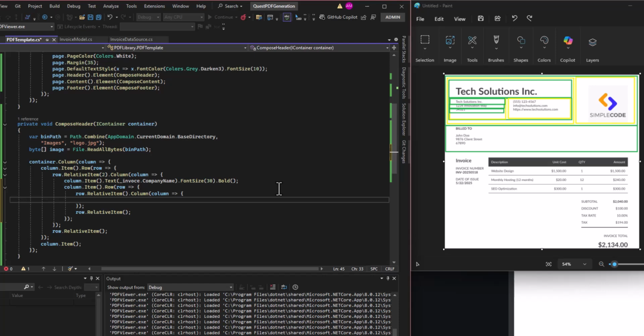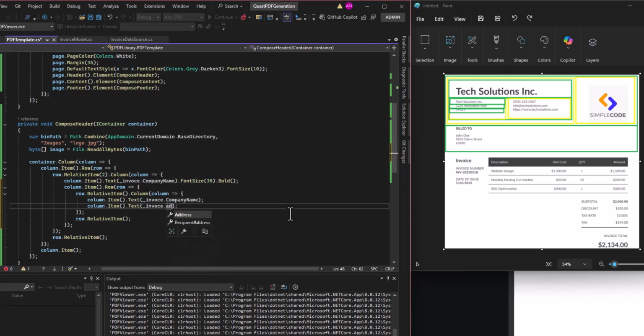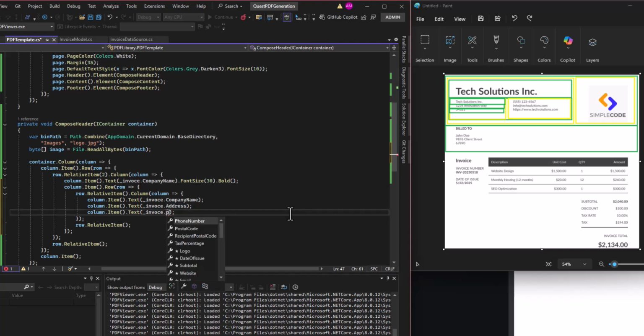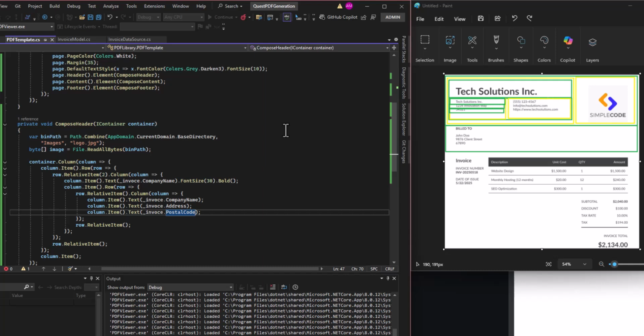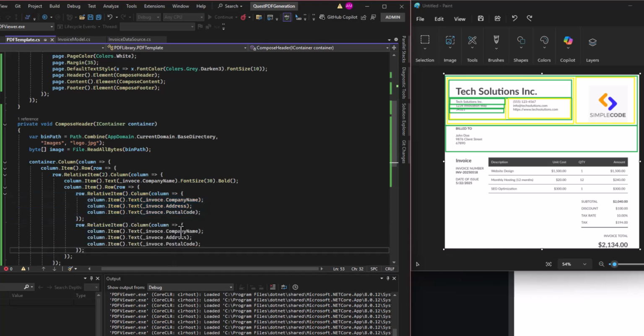For this one column, we will have a column, item, text. We are going to show the company name again, and then the address, and then the postal code. Okay, and then in the second row, the layout is quite the same, so I just copy it here, but change the phone number, email, and website.